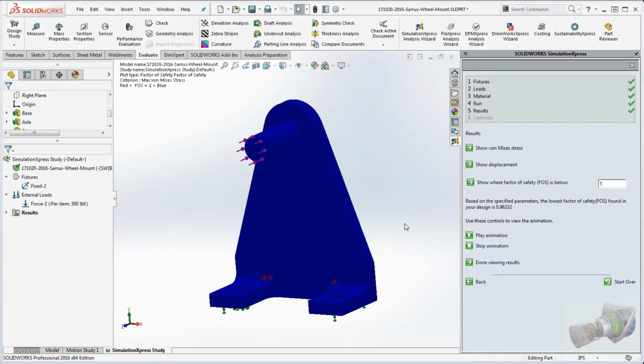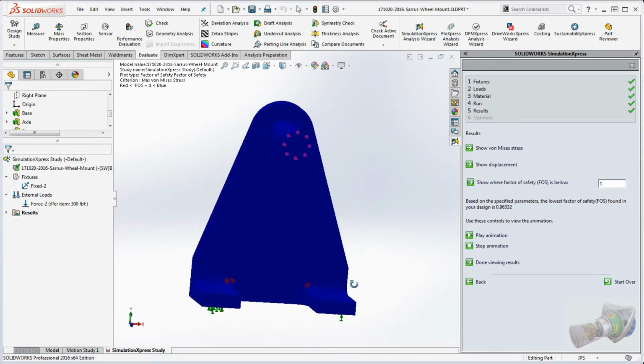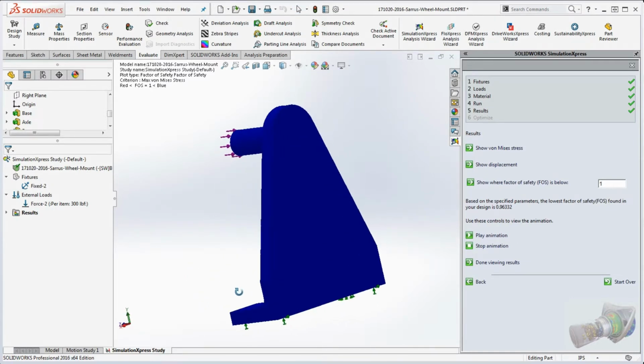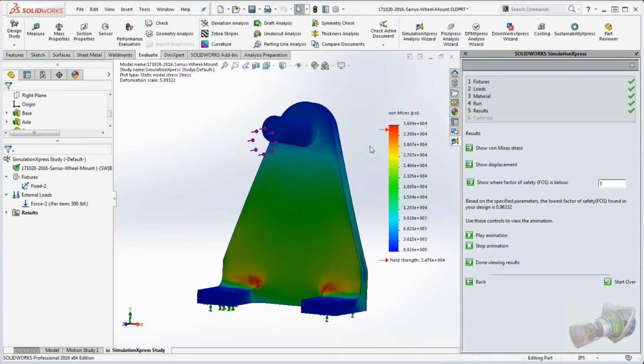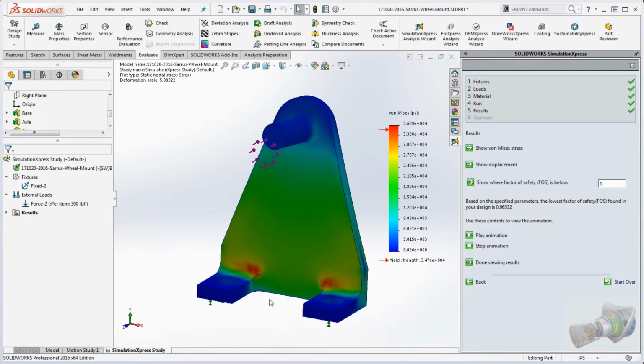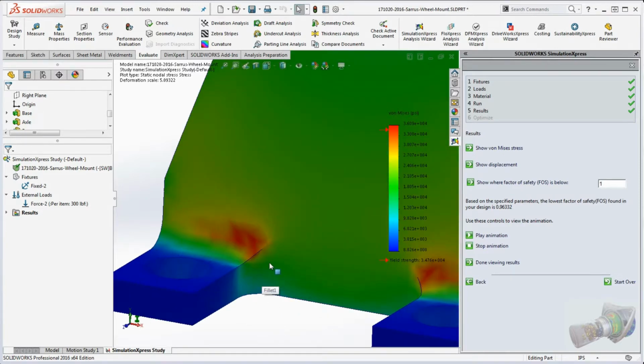So now it actually reduced itself down a little bit. You can still see a little bit of red down there. Maybe not as much as there was before. But let's go ahead and look at our von Mises stress. So it's actually way, way up there at the top. And the displacement of the red is going to be a little bit more spread out.